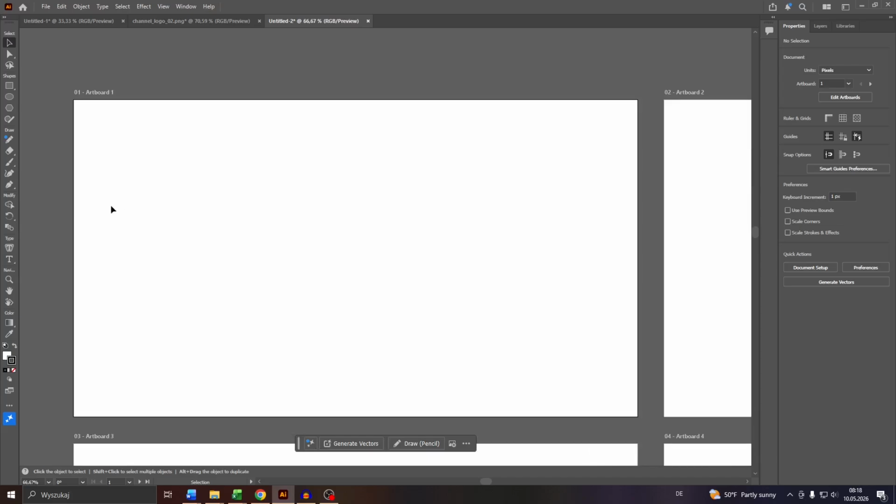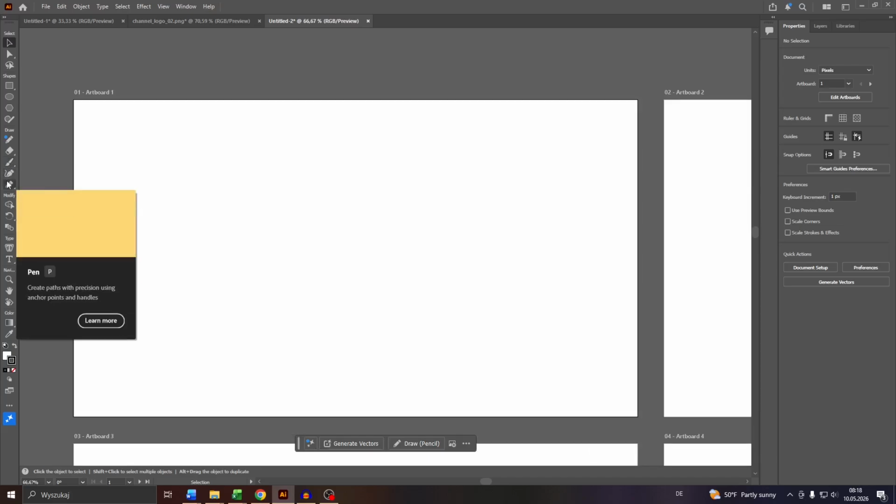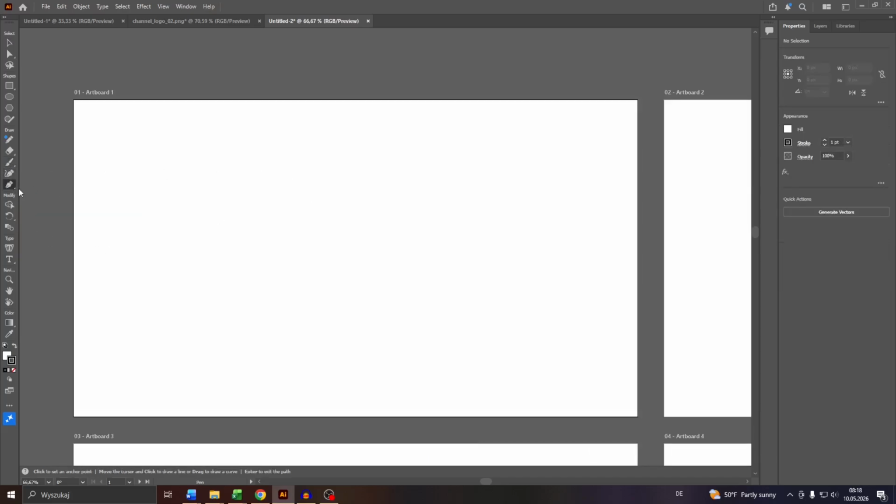So what you want to do is click into the pencil tool here on the left hand side. There is the shortcut P for that. And then guys, start drawing your lines. There are two types of lines you can draw: straight lines and curved lines.